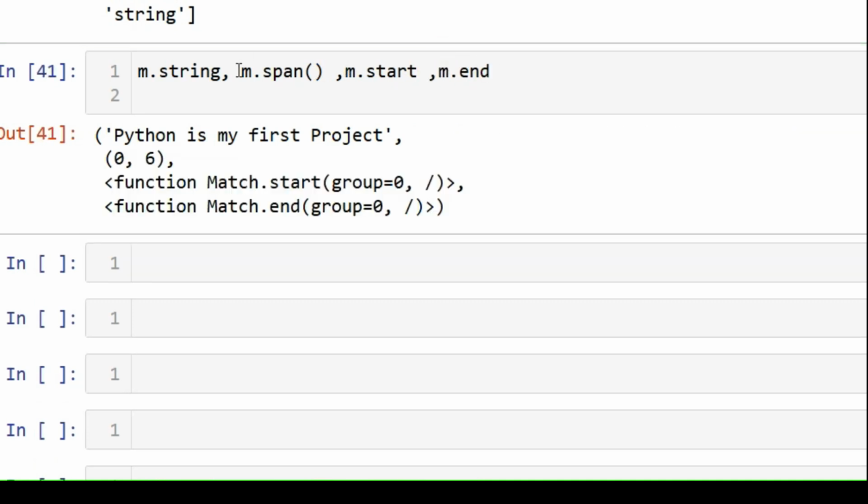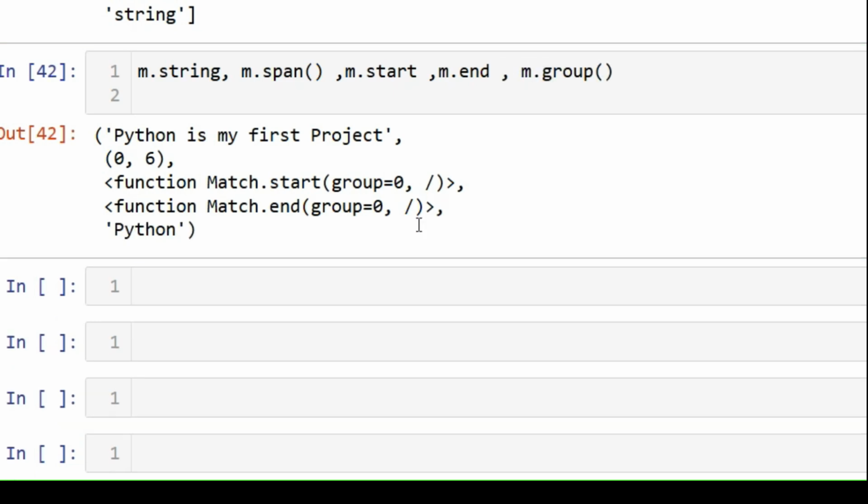So these four: m dot string, m dot span, m dot start or m dot end, followed by m dot group. I am giving the comma m dot group. So m dot group, it is telling us in Python. So these are the important parameters we need to see.